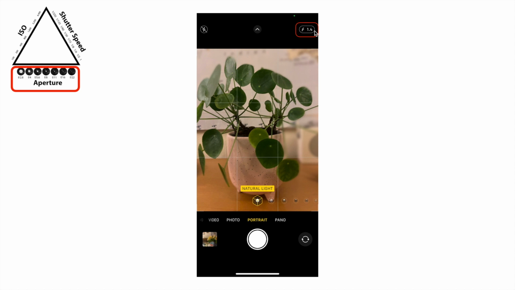Can you remember what 1.4 means? Does that mean that it's a particularly wide aperture, very wide opening, or is it very, very small? Excellent. So it means that it's really, really wide.